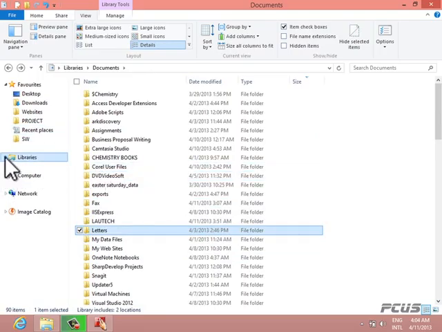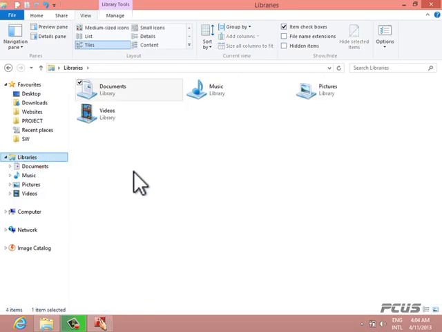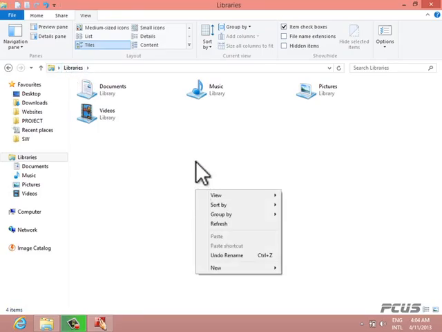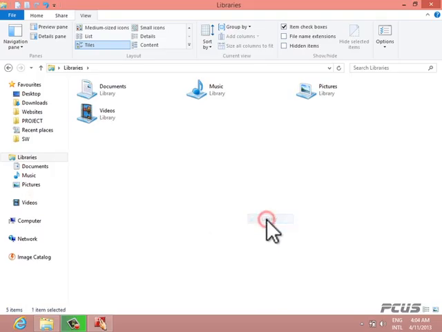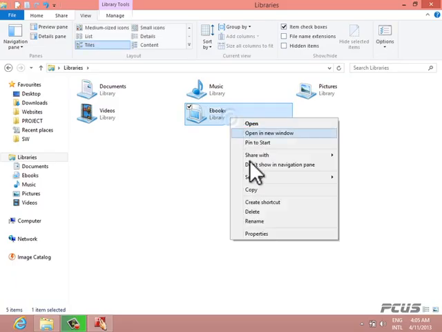Now, for libraries, a library is a collection of different things you do. Do you get it? Now, you can make your own library. You can right click and say new library. Libraries of documents, libraries of music, libraries of pictures, libraries of videos. You can say libraries of what? Ebooks. You can say ebooks. Are you seeing it now? You can also customize it. Don't show in pane. You understand?